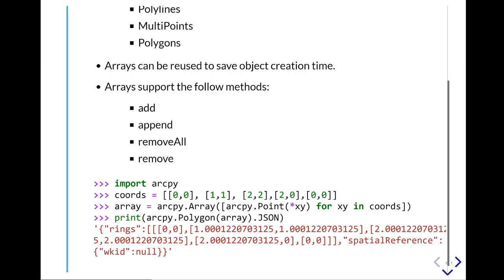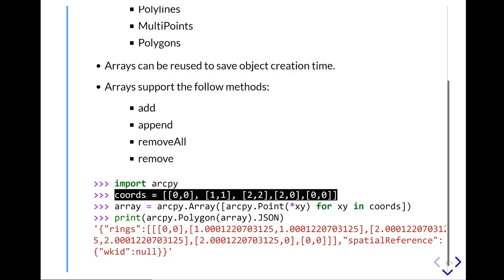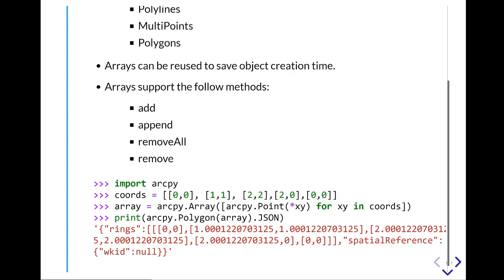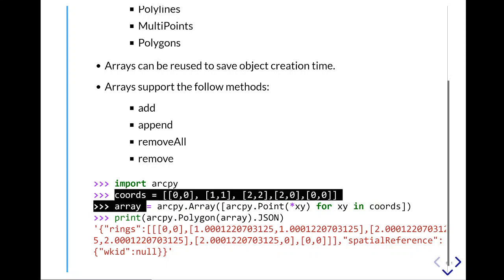Let's take a look at some creation. So here we're going to have our ArcPy and our various coordinates. It's like a square. For a polygon, we're going to pass an array, and we're going to create each point from our XY location within our coordinates here. So this is going to come in with our syntax doing list comprehension for XY in coords. And coords is our list of lists.